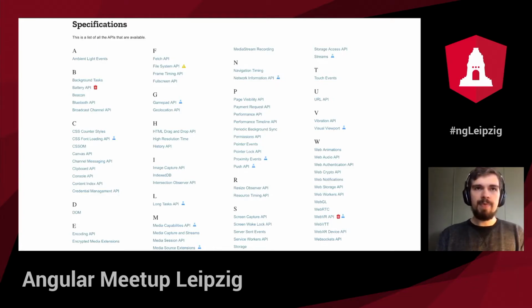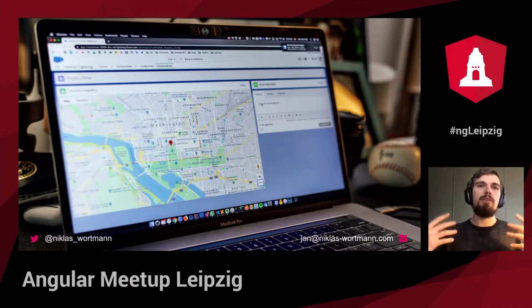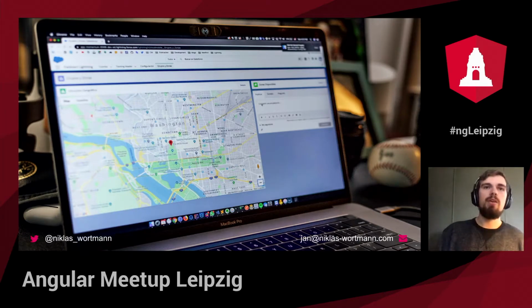And web APIs are actually pretty great. You can develop really immersive web applications with those. For example, imagine Google Maps, right? You're dependent on the geolocation API. You have to have this kind of information about where the user is located right now.